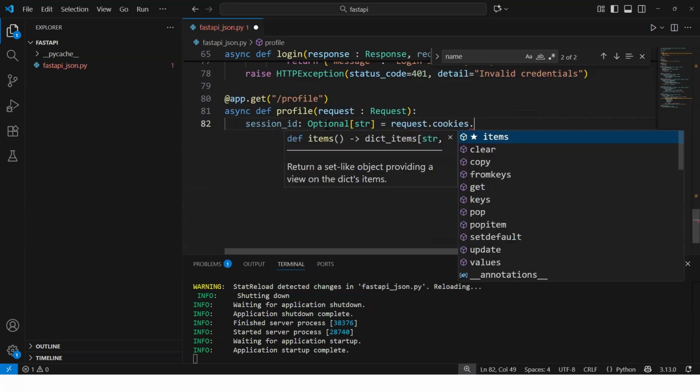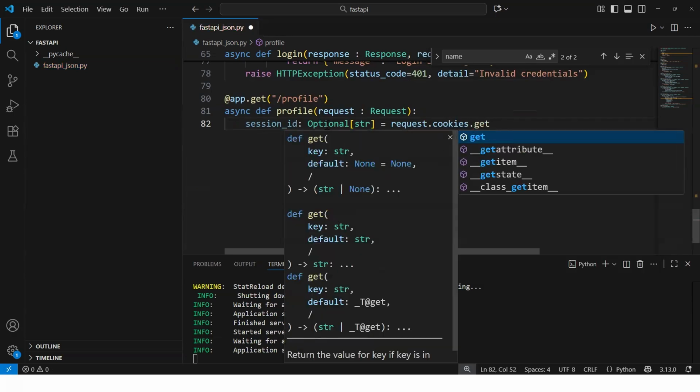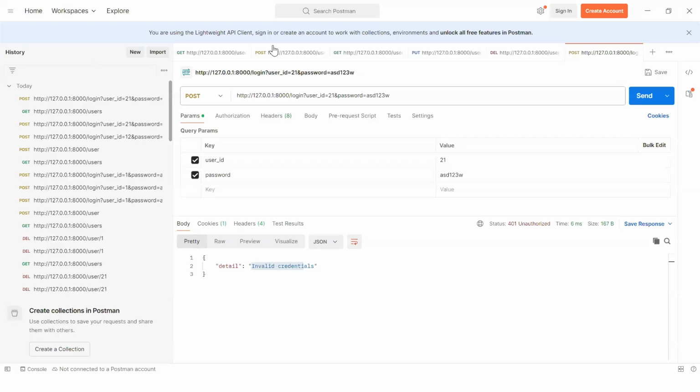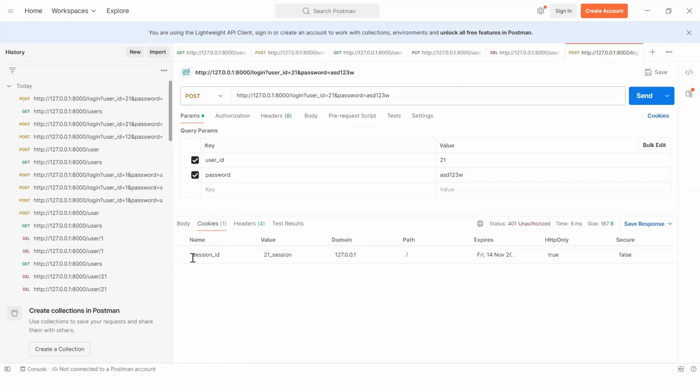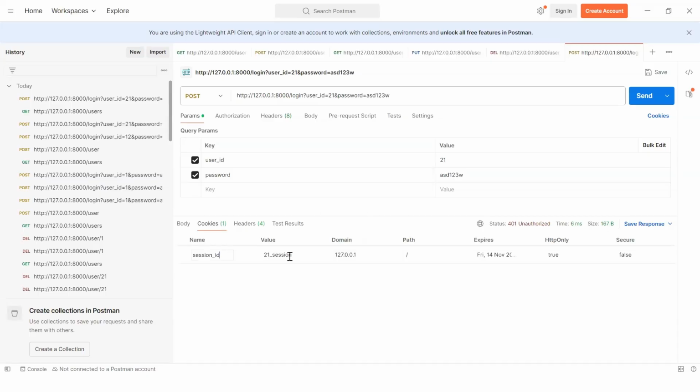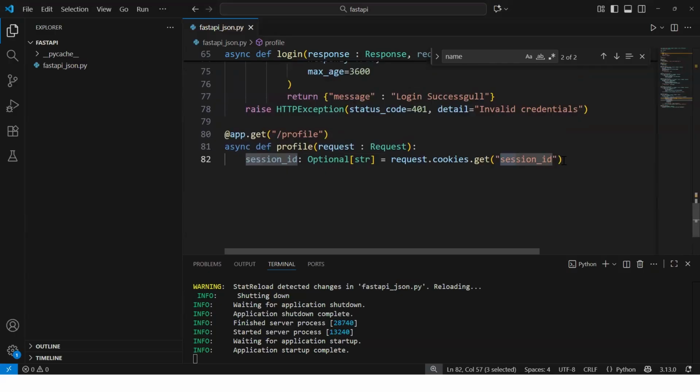Now equal to request.cookies. It will get all the cookies. You can create multiple cookies. And then you can say get. Now you can get the cookies. So you are seeing only one cookie here at current point of time when you logged in, but you can have multiple here. So you can pass the ID of this particular cookie to access that cookie. So it is session underscore ID. So this is same. I'm going to say session underscore ID. And once I get this, what it will return? It will return us 21 underscore session, for that particular user.